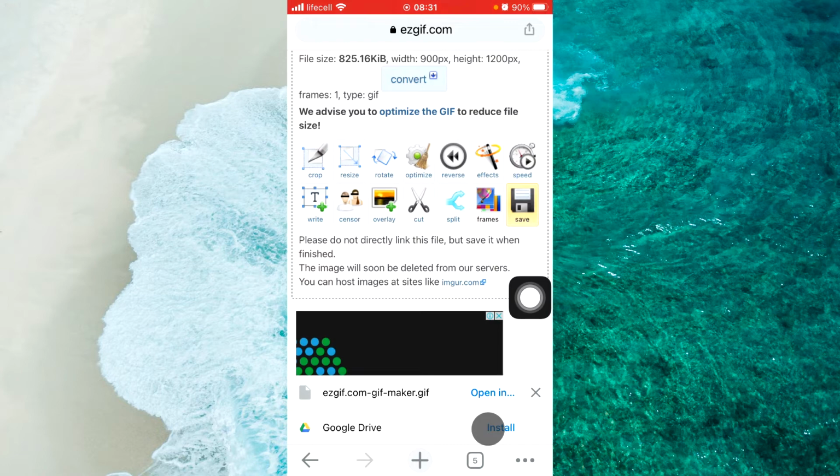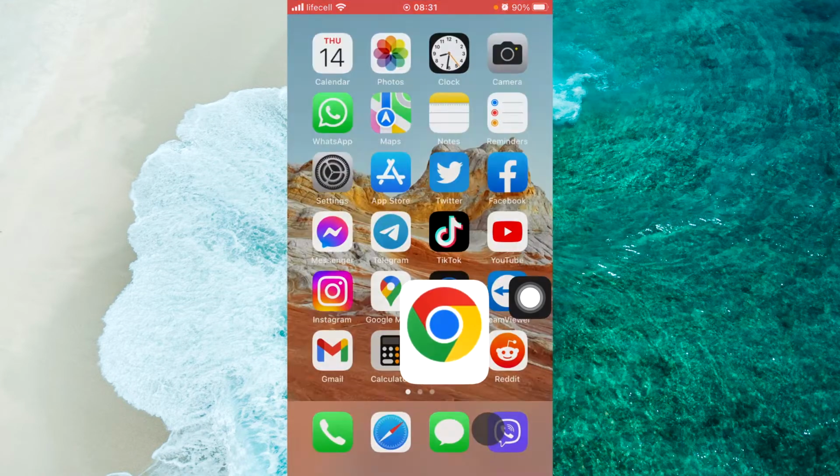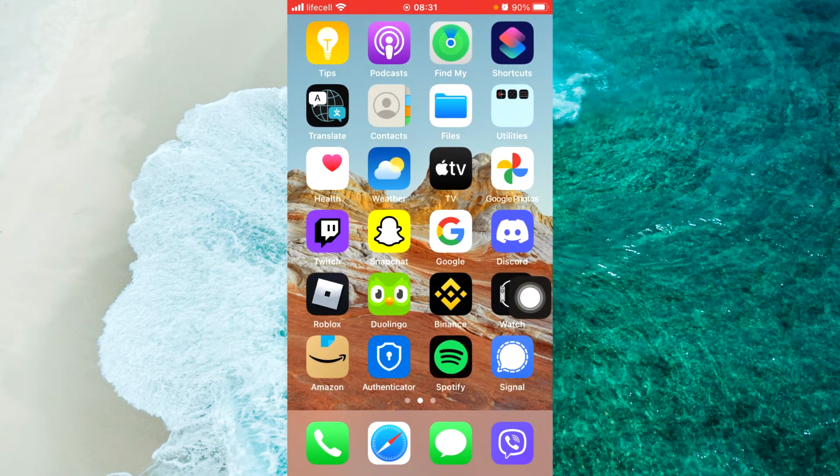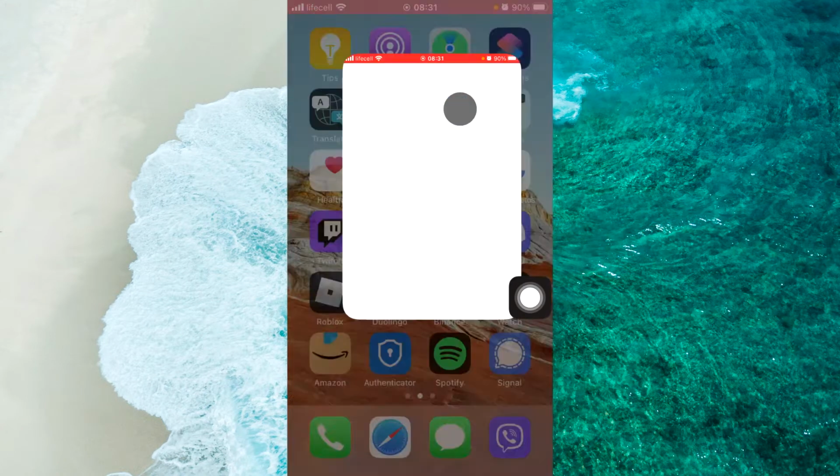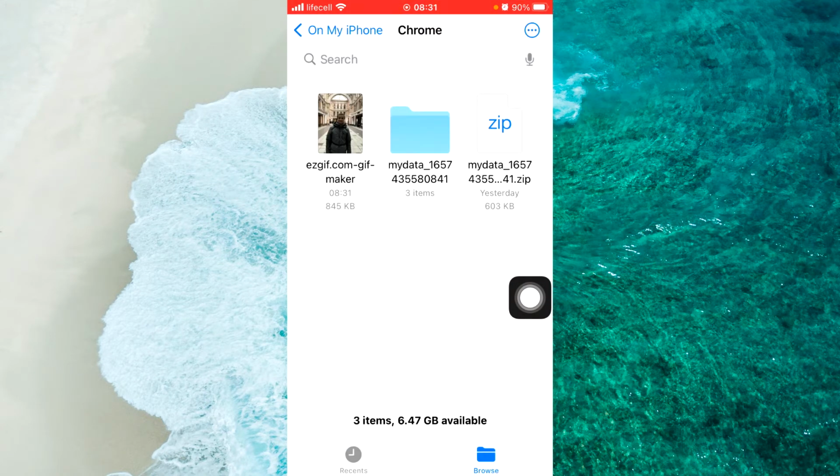Now we downloaded this GIF. On my device it will save it on files app. Okay, as you can see, it's GIF my.